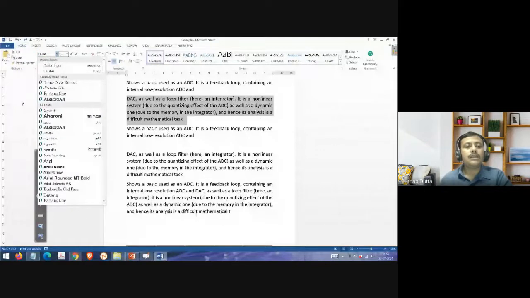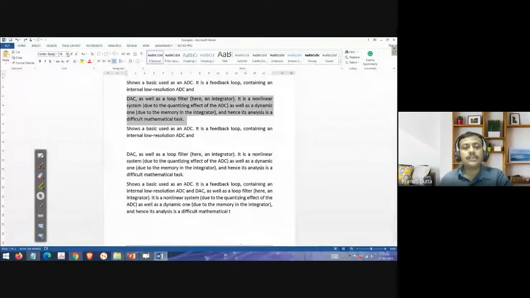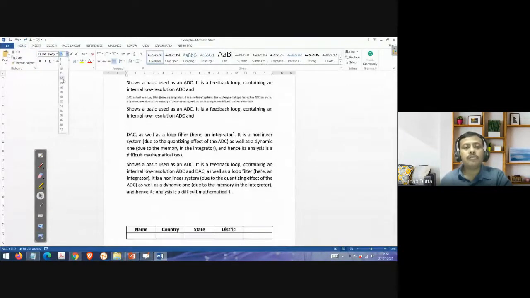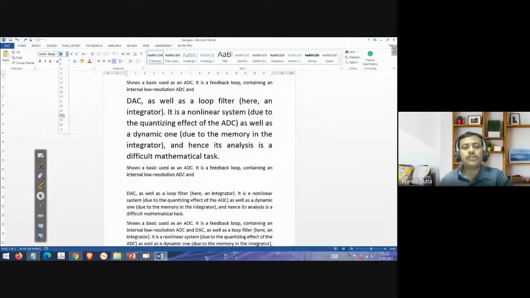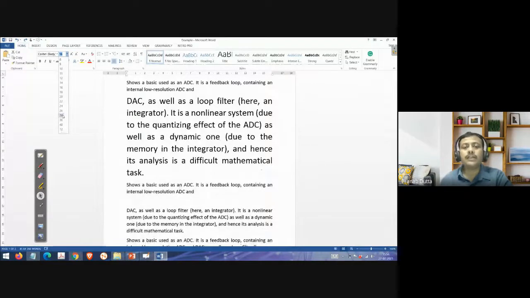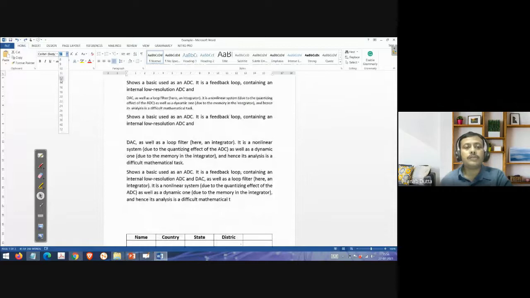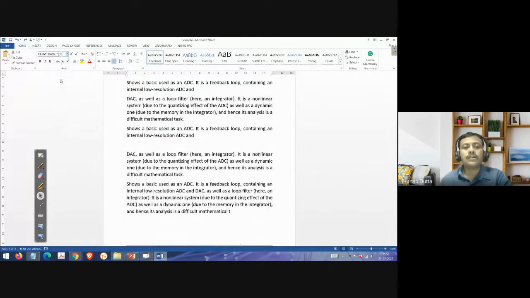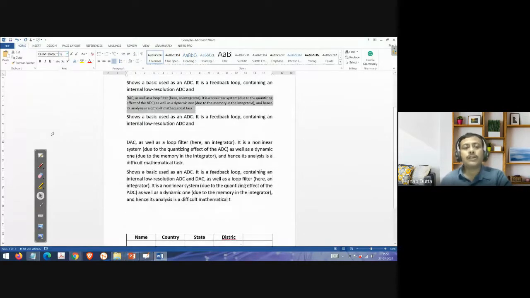Now next is the size. That is 16. So I want to make it larger, bigger than this. If you see, whichever size I select, accordingly the size will change. Right. If I reduce it to 12, you see now it becomes smaller. That is one way you can make changes to whatever you have typed: the font and the size.